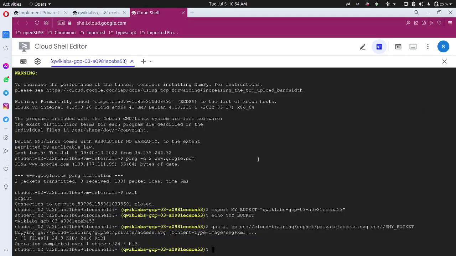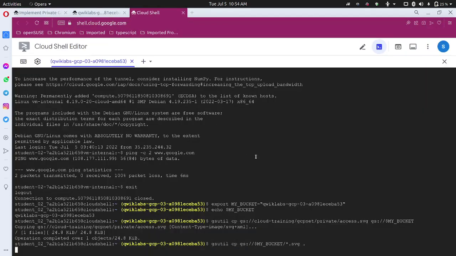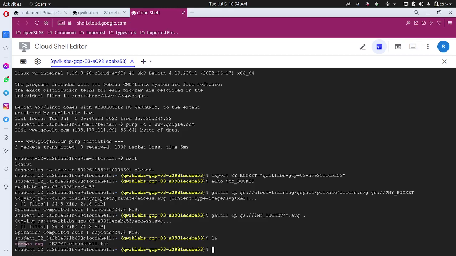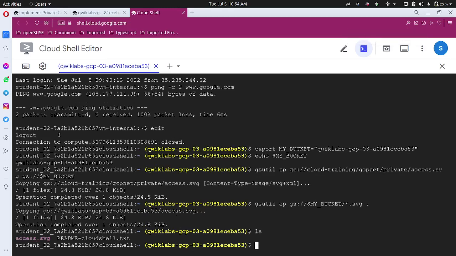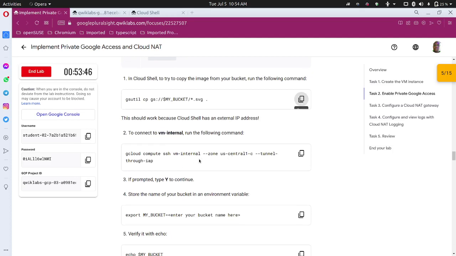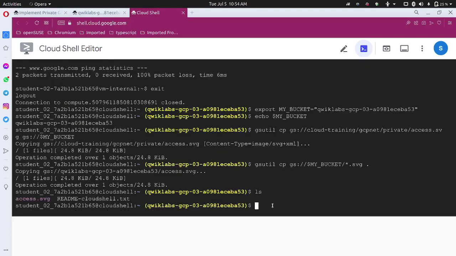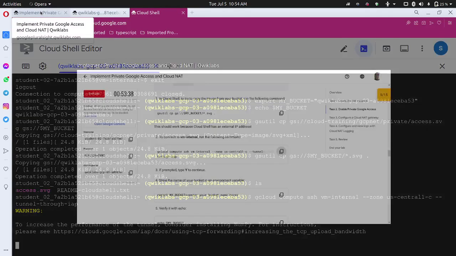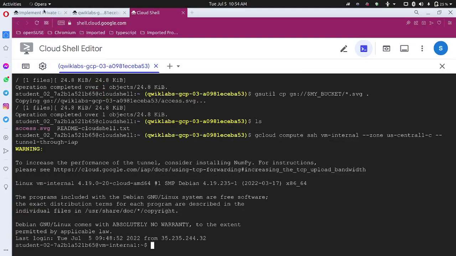So let's go to Cloud Shell. Let's drop this here. Okay, it's successful. By doing a list command, you see the image there. Let me make it a bit bigger. All right, so the access.svg image is there. To connect to VM, run the following command. We're going to SSH into our VM using the previous method we used. So I put that in there, I hit enter, it should connect me there. Okay, all right, so we're there.